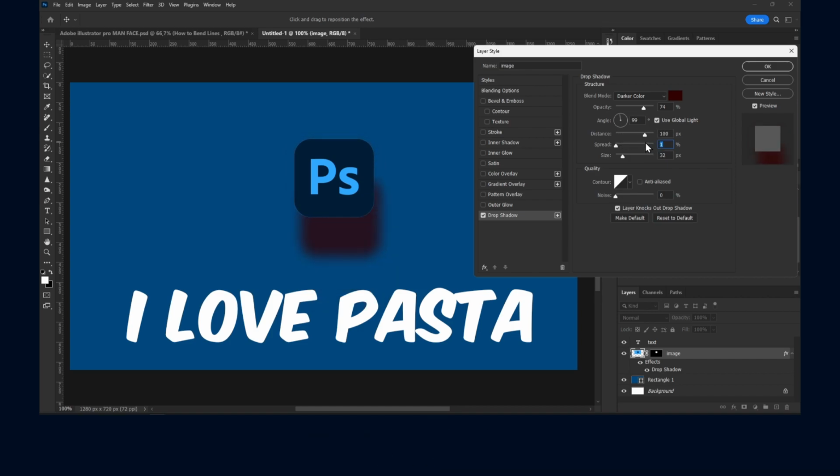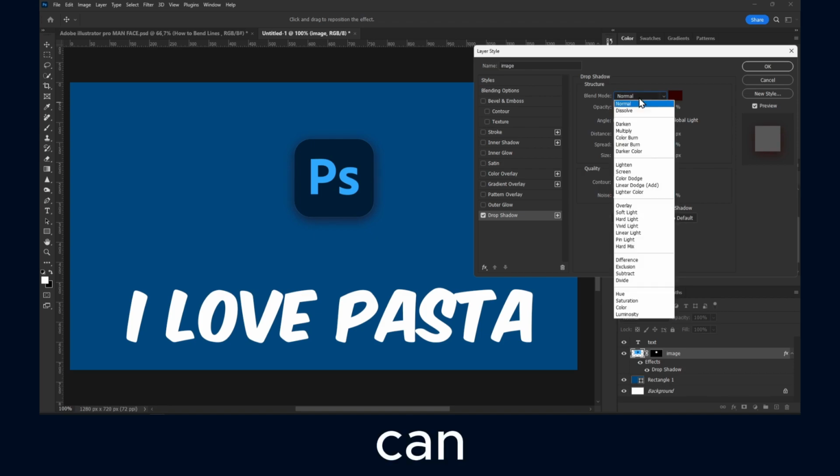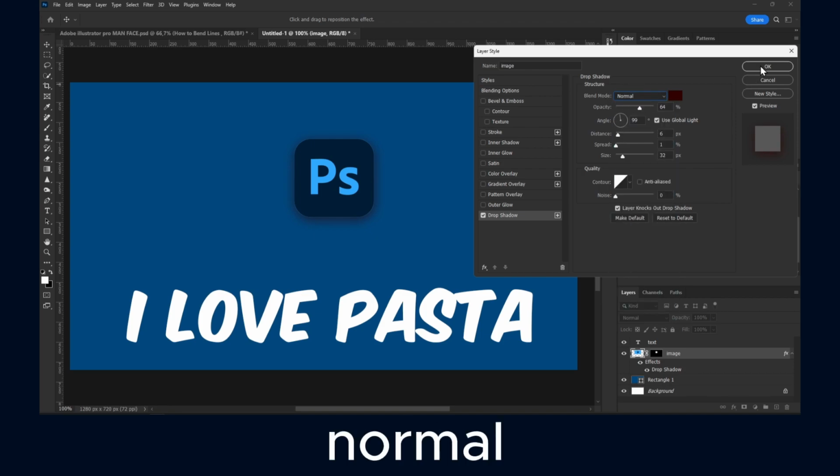Now, of course, if you want the distance closer, you can also enter precise numbers. You can increase the opacity or decrease the opacity as you wish. Or you can leave this blend mode to normal.